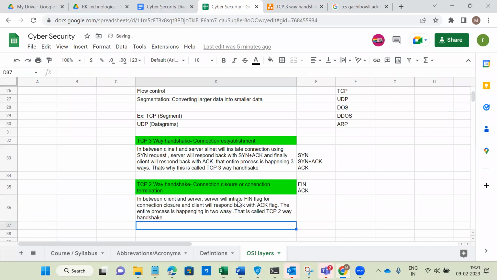So TCP three-way handshake is for connection establishment. TCP two-way handshake is for connection closure or connection termination. So far, we discussed three flags: one is the synchronization flag, one is the acknowledgement flag, one is the finish flag. There are three other flags we are going to discuss in future. Those flags are reset flag, urgent flag, push flag.